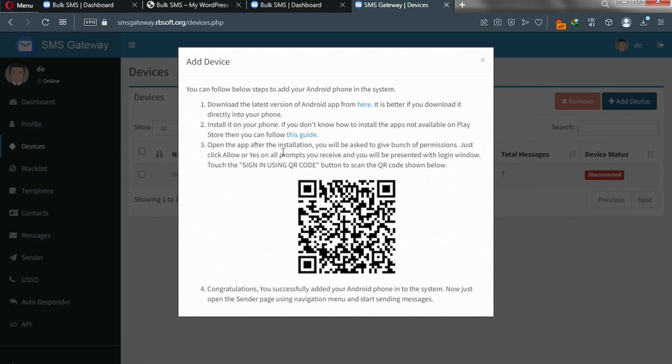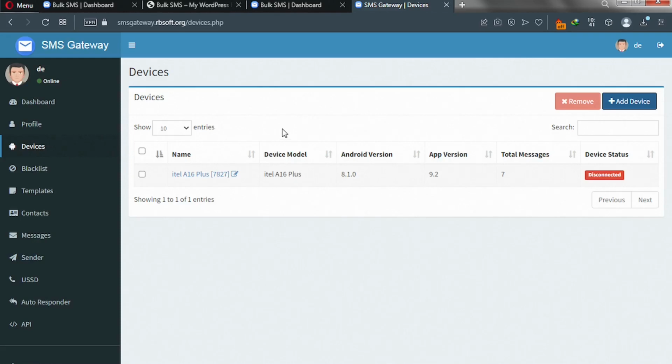And then you open the app. They'll open the app and there's a place they can click on sign in using QR code. Then they'll be able to scan this code and boom, the app will be synchronized with the software. After that, they'll be able to see their mobile device here. Right now my device is disconnected. I'll go ahead and reconnect my device, and then we'll send a text message to one of my phone numbers, and after that we'll start building this website.